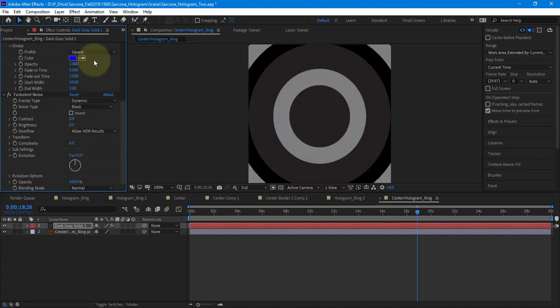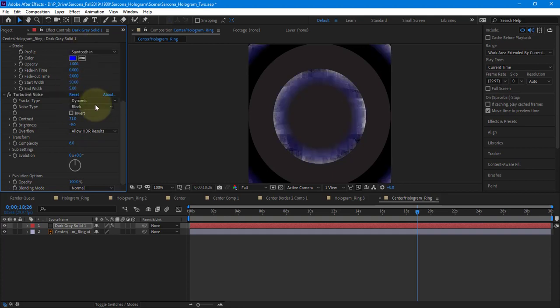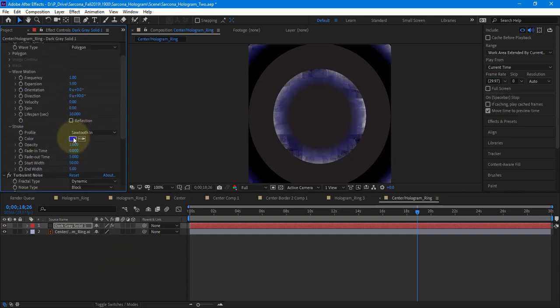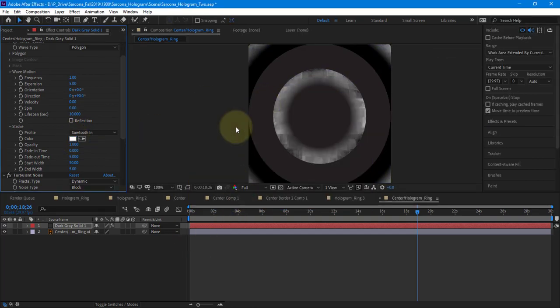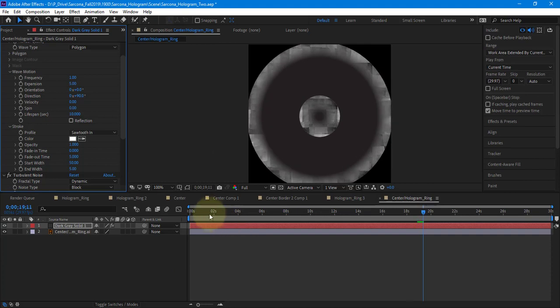And something happened to my turbulence. What did I do? Oh, I turned my contrast and brightness down somehow. There we go. All right, so put this back to sawtooth in. There we go. I'm going to leave this a different color. I'll leave this as, let's say, white, I think. Okay. All right, that works.